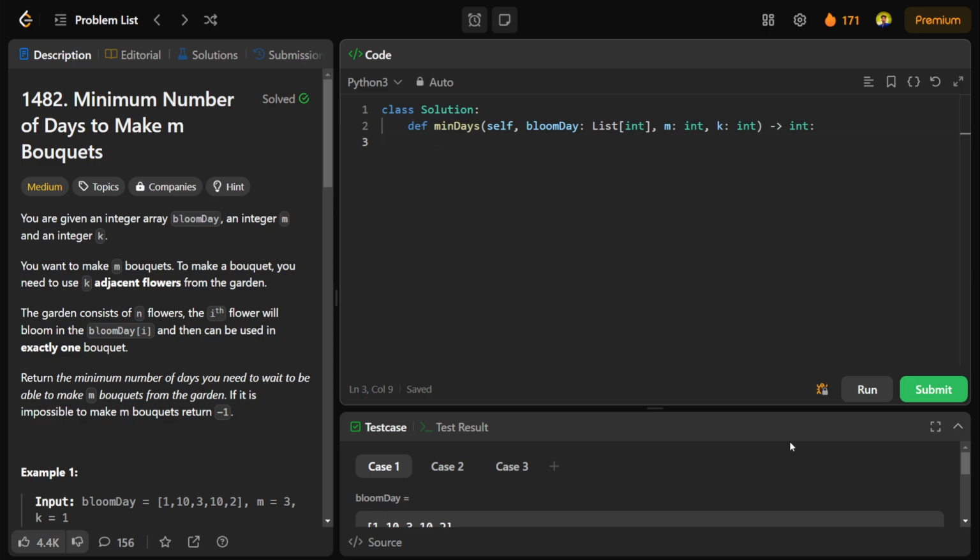So they are given some garden. You can pick one flower from each of them to make that bouquet. The garden consists of n flowers. The ith flower in bloomDay represents how many days it will require for that flower in the garden to bloom. Each flower can be used exactly once, so it cannot be used in multiple bouquets.